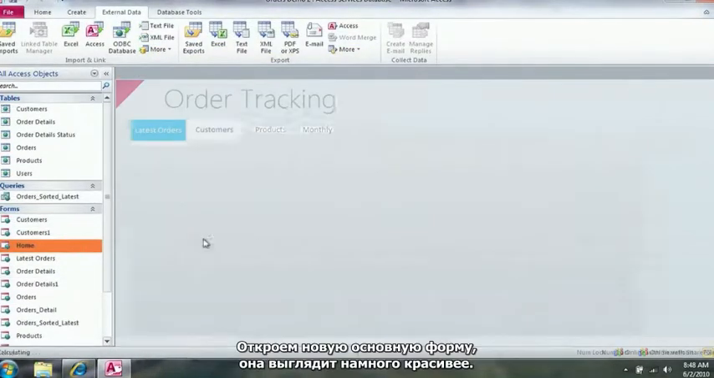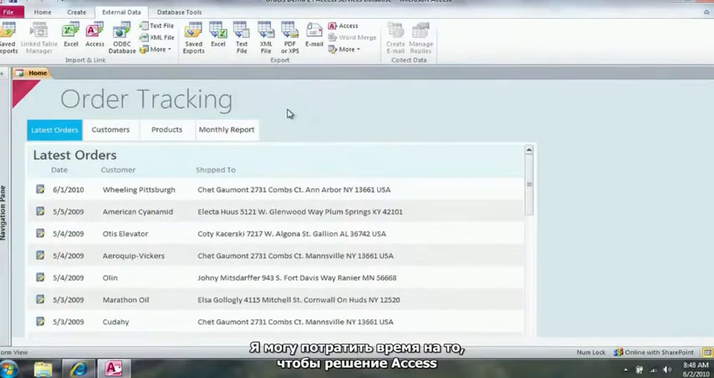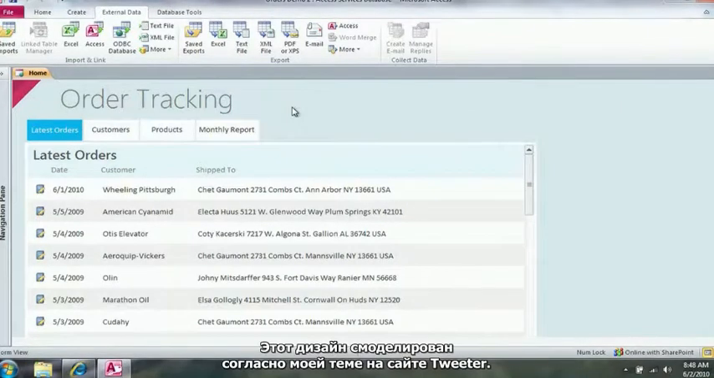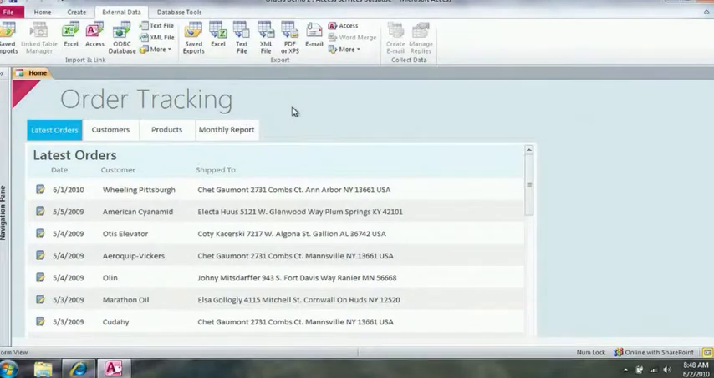So now I can open up my new home form, and it's much nicer. I can spend as much time as I want making the Access app look the way I want and match the color schemes and design. This actually was modeled after my Twitter theme. I like my Twitter theme, that was one of the themes, so I made an app to match that. Nice, little triangle. Exactly.